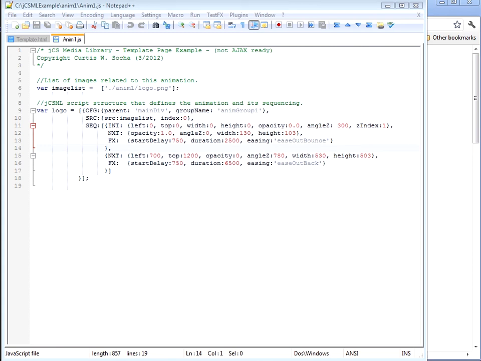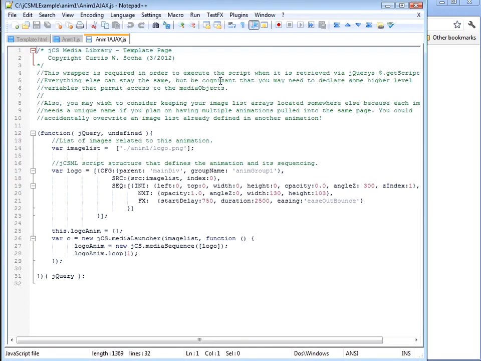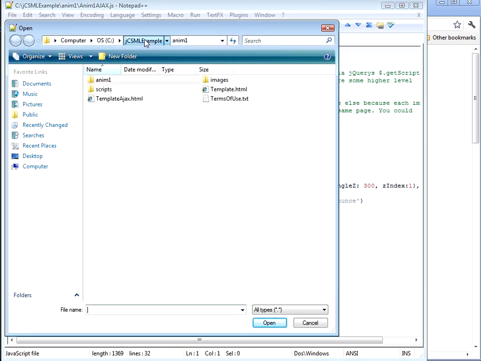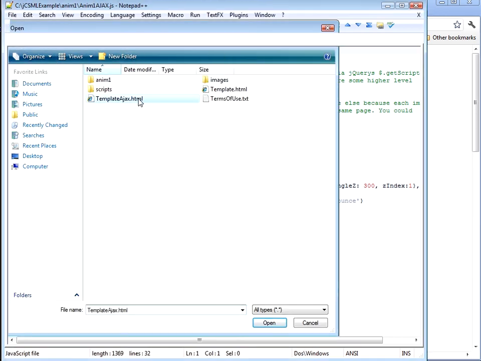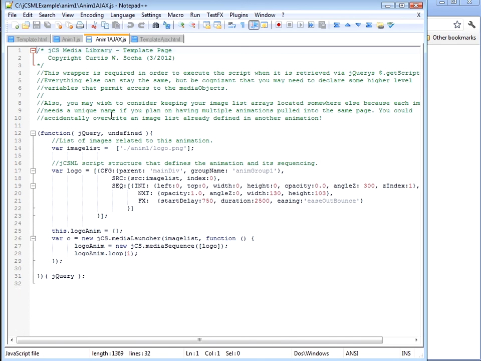Now we'll take a moment to review the Ajax version of this template. And we will load the template Ajax. As you can see, the big difference here is we've wrapped anim1ajax.js in a jQuery function. And we've also embedded the media launcher call that starts the animation within this script.